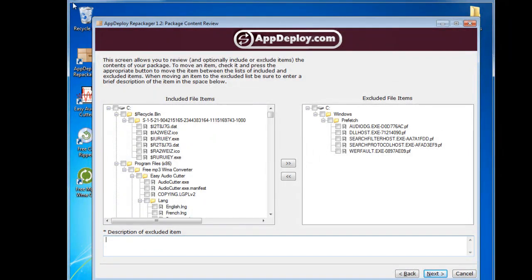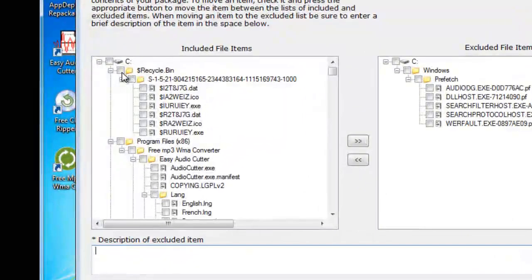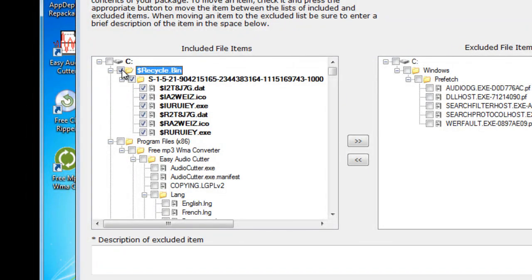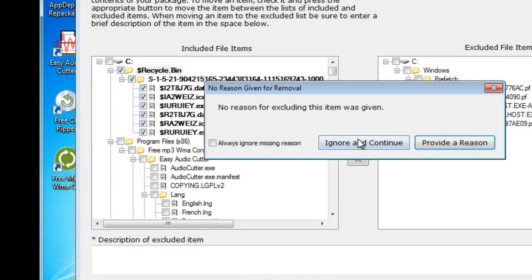As I said before, there are things that are in the recycle bin, and this is where, if we've left them in, we want to exclude them. So basically, I'm going to exclude everything that's in the recycle bin by simply highlighting it and then clicking the arrows. I don't want to provide any reasons, I just want to ignore and continue.